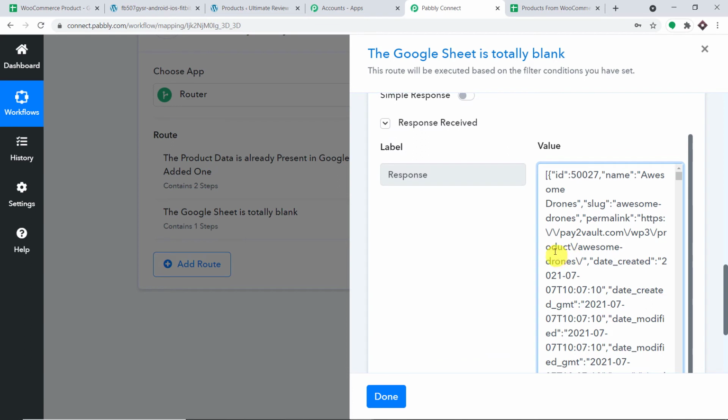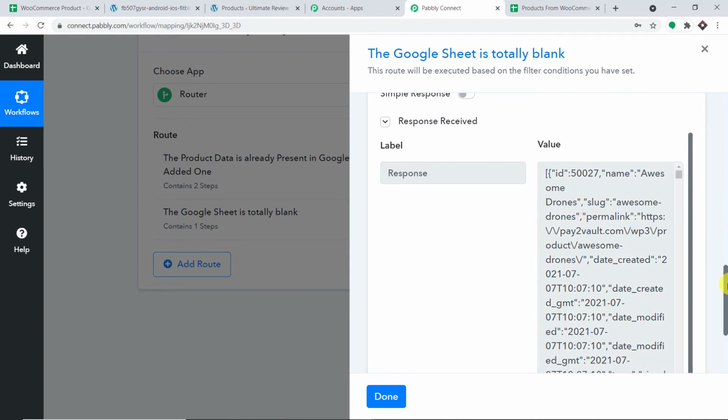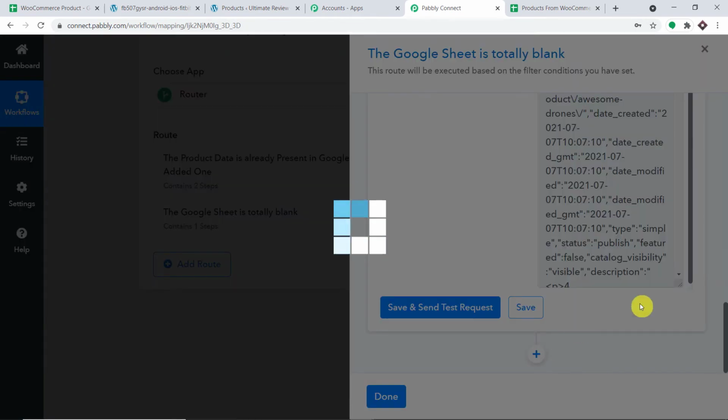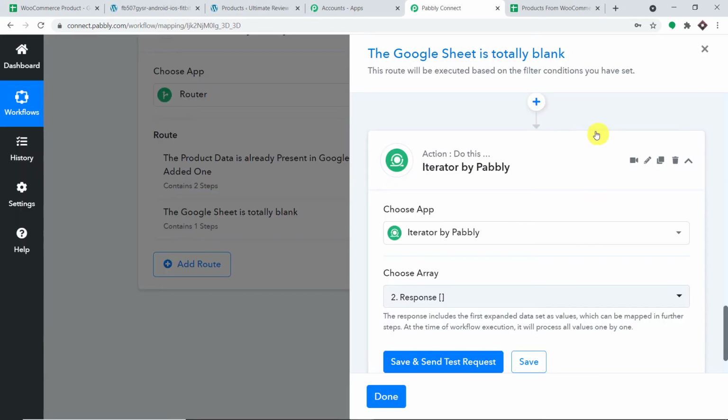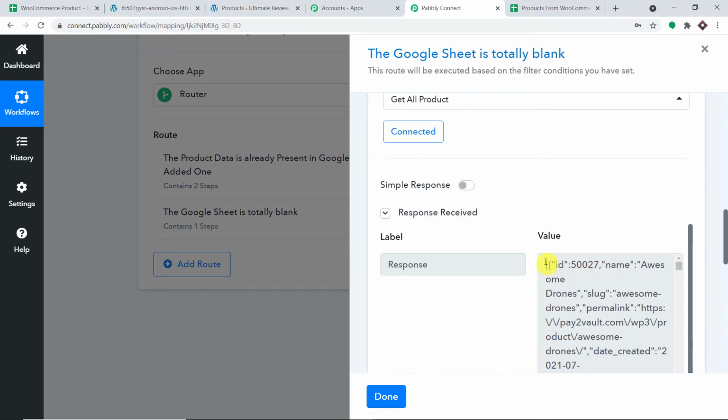As you can see, we have all the details here. Now we are going to work with the iterator. So this is how you introduce the iterator. You click on the plus button. So we have one more action window, and in the choose app I'm going to add iterator. If you don't understand what is going on, just bear with me, you will understand everything shortly. So we have added the choose app as iterator, and the array is automatically chosen. So this is our array. Remember, this is our array.